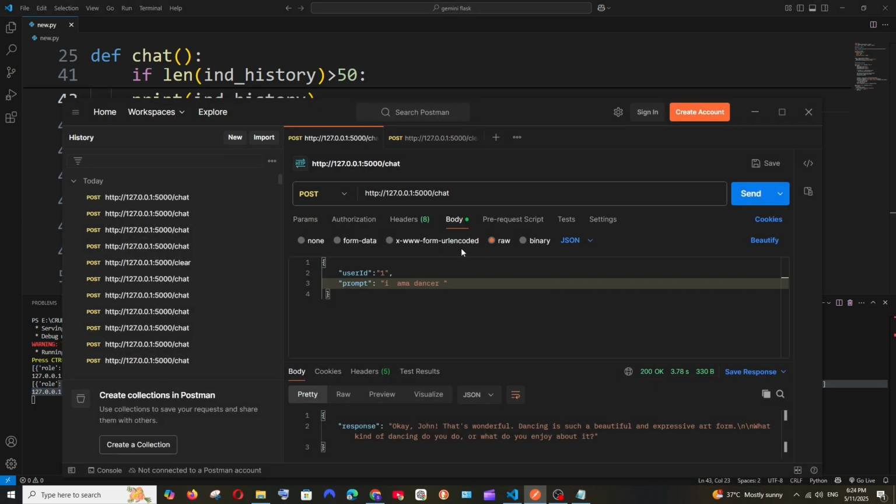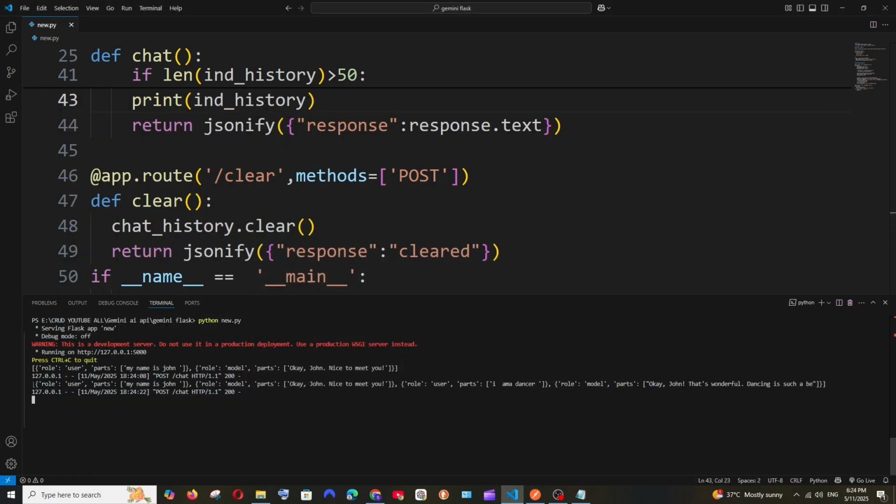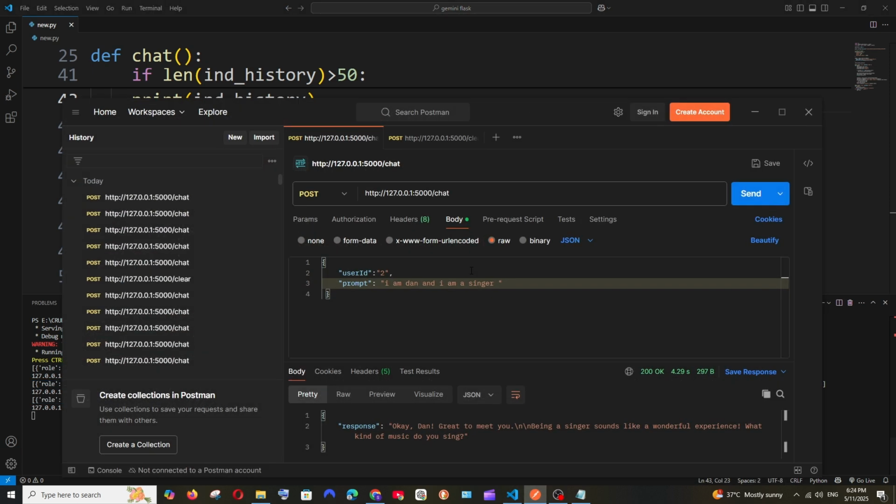So now let me go to the Postman. This time I will go with user ID 2 and I will just give I am Dan and I am a singer. I will just send it. So here, if I go here, we won't be having this past chat histories at all. We'll be having a fresh chat history for Dan, which is the user ID 2.